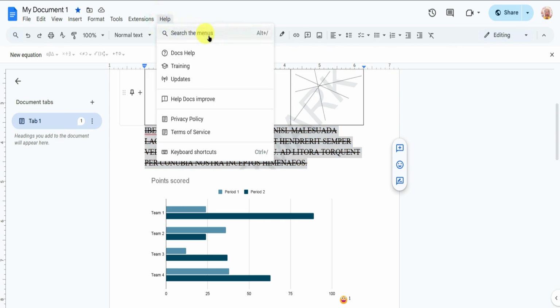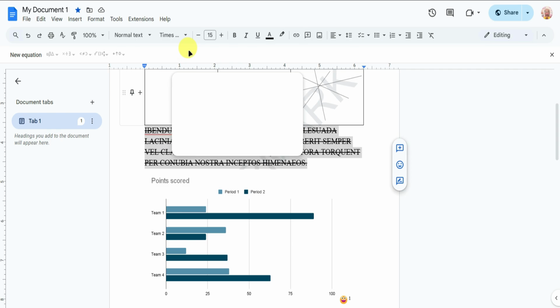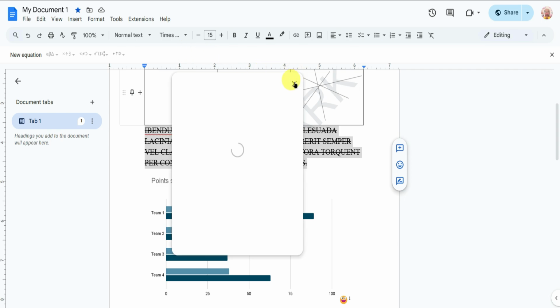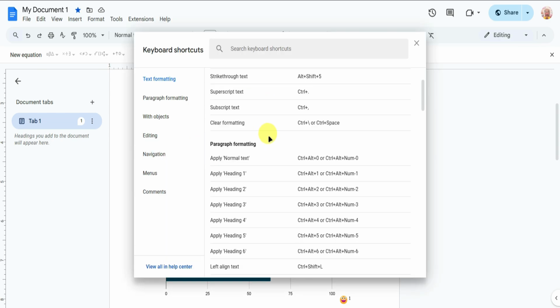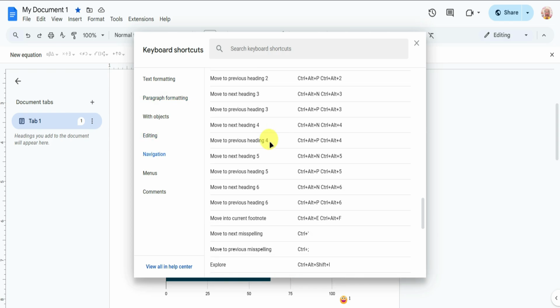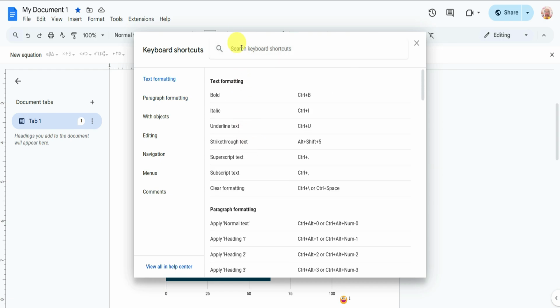And then lastly, we have Help right here. In here you can search for settings or details in the search menu. They also have some Docs help if you need help using Google Docs, training, updates, help docs improvement, the privacy policy, the terms of service, and some keyboard shortcuts. If you want to learn all the keyboard shortcuts, you can do so just by clicking on this. From here, they'll have all the keyboard shortcuts available within Google Docs. If you're looking for specific keyboard shortcuts, you can simply search for them at the top.